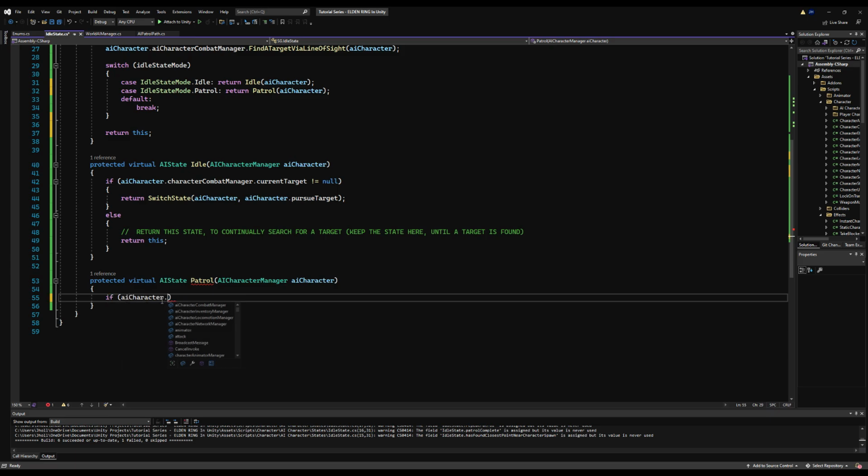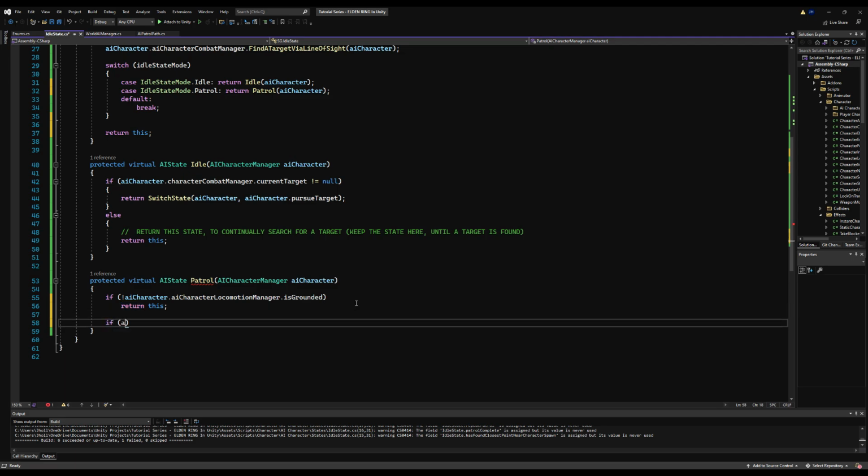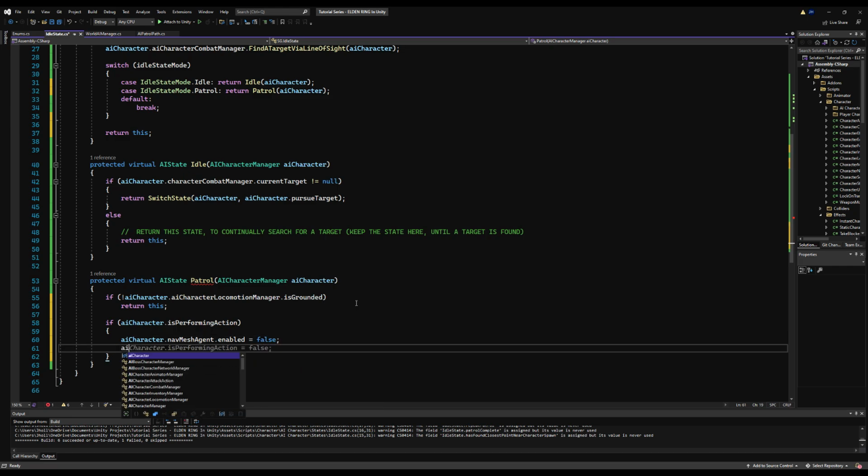So let's come out here, and we're going to say if the AI character.AI character locomotion manager is not grounded, we want to return, as in do nothing, because you should never attempt to move if you're floating in the air. And then we're going to say if AI character is performing action, we want to return and also disable our nav mesh agent and stop ourselves from moving, because you don't want to try to move around while you're in an action. So nav mesh agent enabled is equal to false.